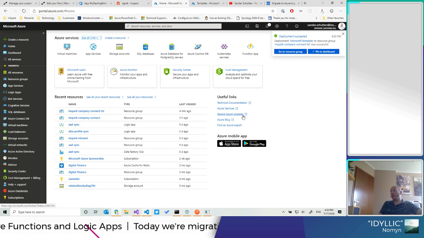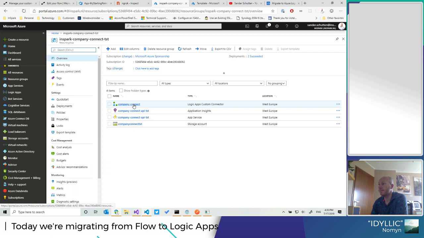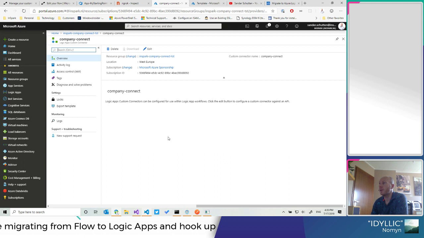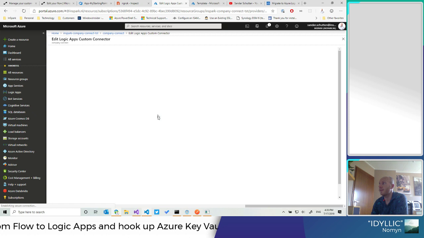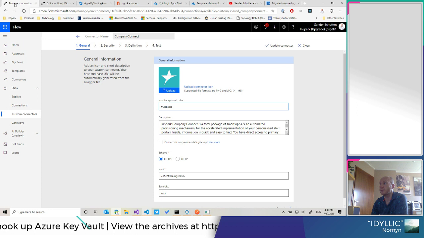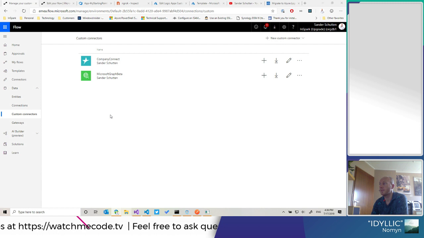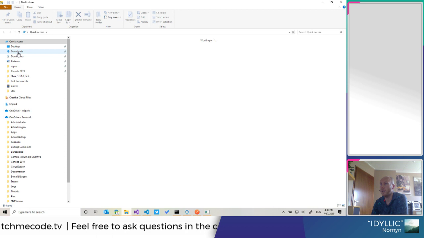Okay, so in order to migrate our custom connector, we had to create it first. So now we have this connector, and I can now edit it. And this designer looks very similar to what we've seen. Yeah, that looks different. And what we could do here is go back one. We can download the specification. Let's remove an old version that I probably have in my downloads folder.